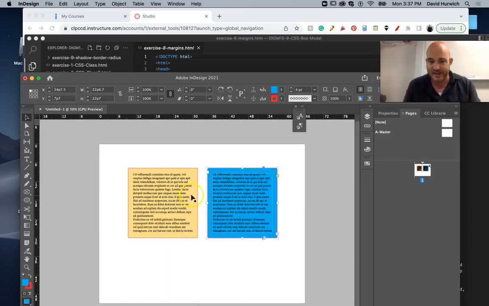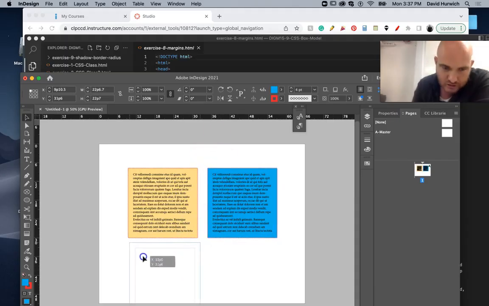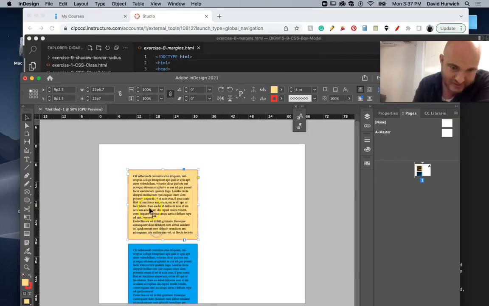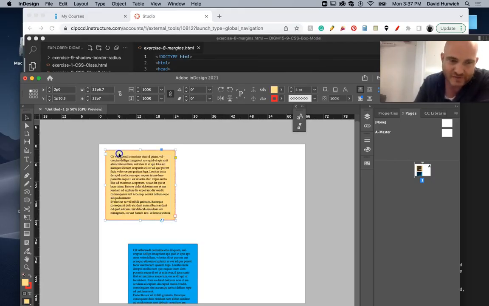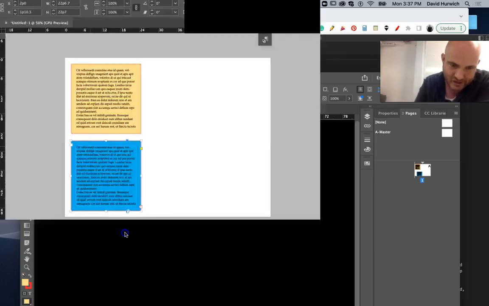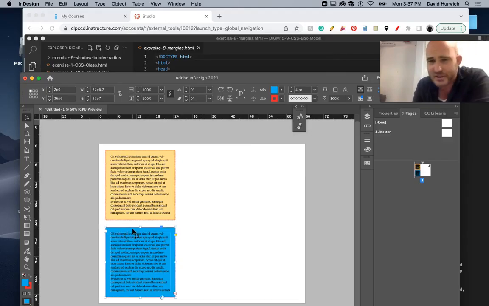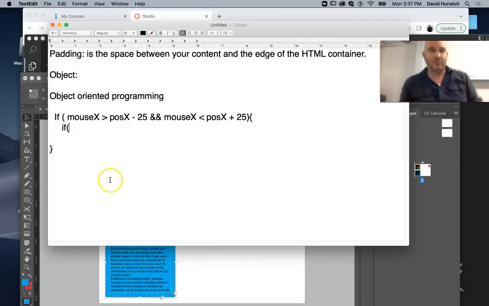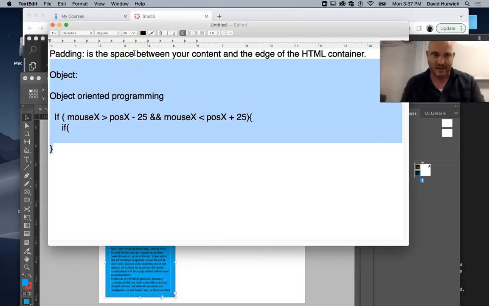In addition to setting how the width and the height is, I could also figure out how close these are to each other. There could be more space or less space. We could also figure out the space between the container and the edge of the document. This could be like the page or canvas or something like that. So we can do that in CSS. That is what we would refer to as a margin.